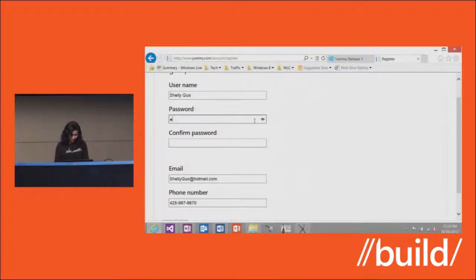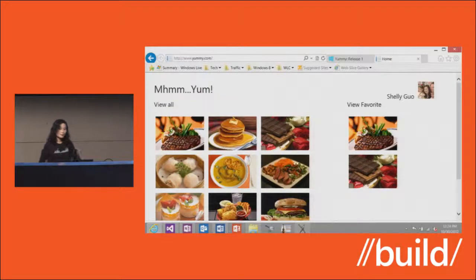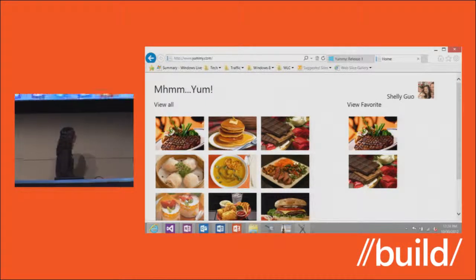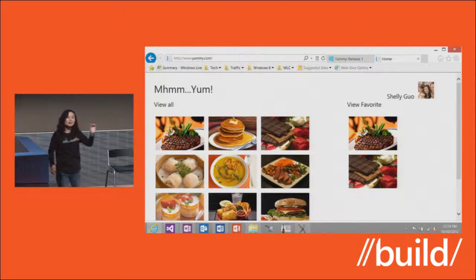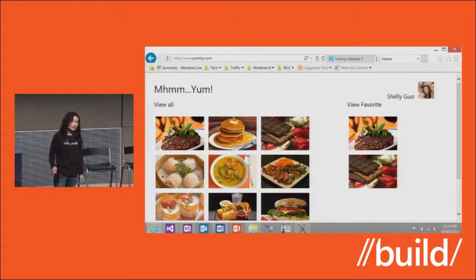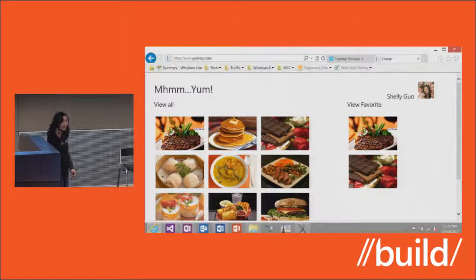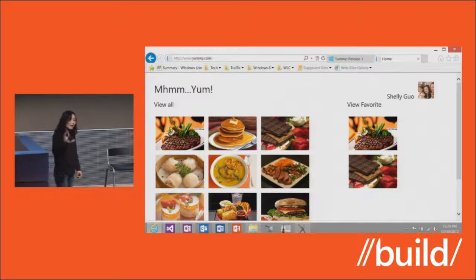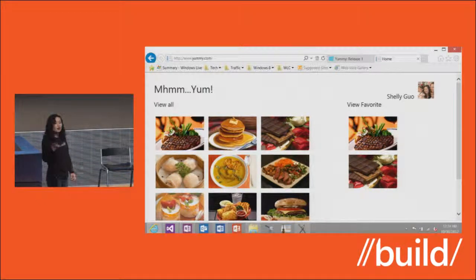Now the user goes through the sign-up process. Bam! Comes back to my home page. It knows who I am, has my profile picture. It also knows what my favorites are because I did something in the app previously. That's the powerful experience you can provide. That's the business value of this whole scenario. You know what your users are doing even before they sign up.